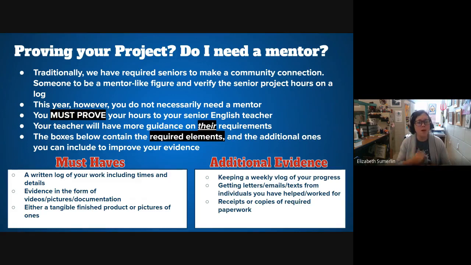You still must prove your hours to your senior English teacher. You have to make a good case that you spent 10 hours doing something. Your teacher is going to give you the specific requirements that they have, which differ a little bit from teacher to teacher. But below you have the must-haves, your required elements. You have to have a written work log of your work times and details. You need to keep track of that. It can take the form of a journal if you want. We have a log where you can write your day, your time, your activity, and have that signed.